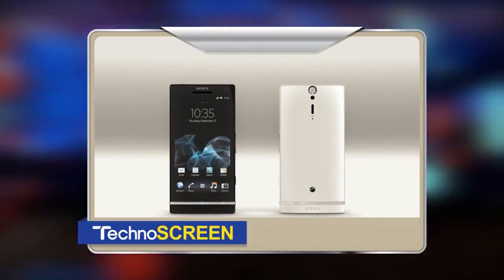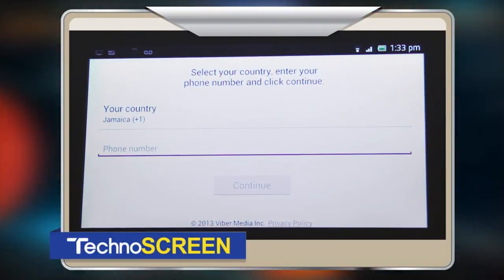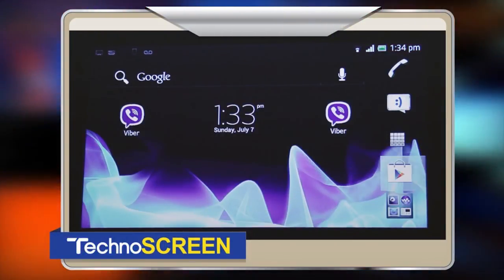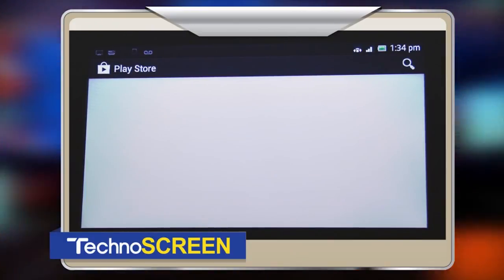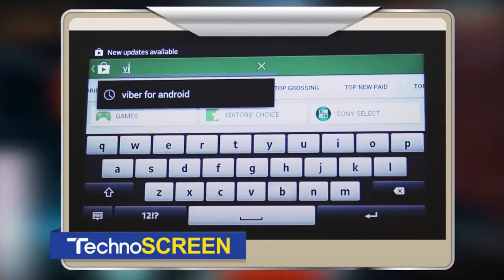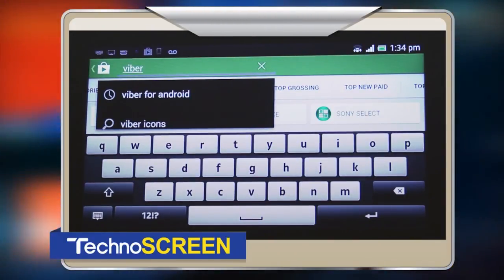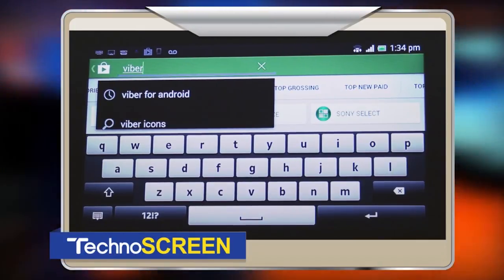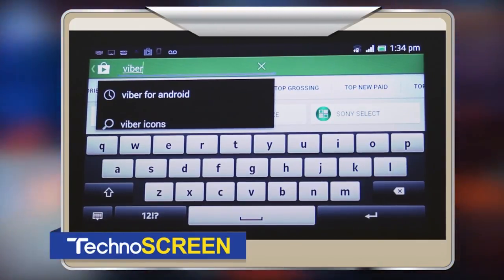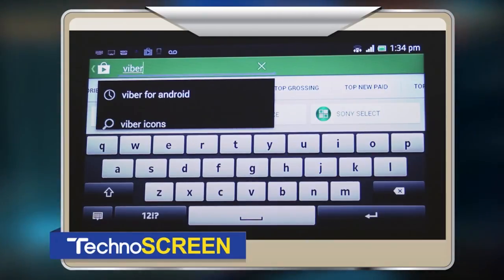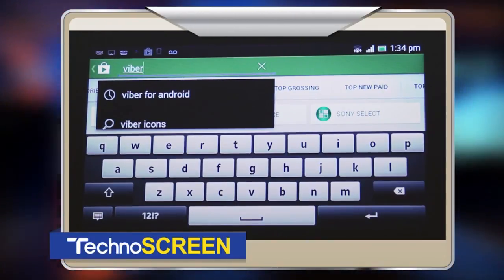So the Xperia S that I'm using, it's an Android-based phone. So in order to get this application, what I would need to do is go to the Play Store and search for Viber. Can you help me spell? I didn't do so well in English. V-I-B-E-R. Okay, you know, on second thoughts, don't help me spell.